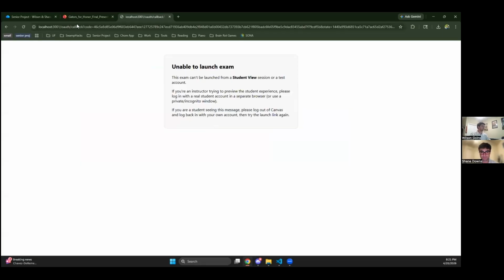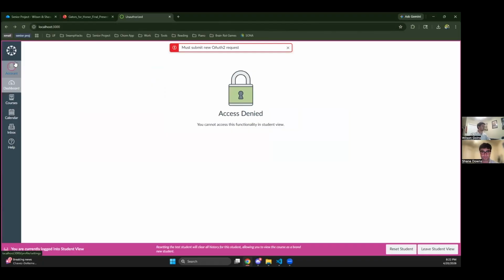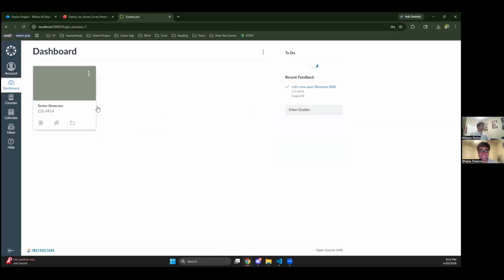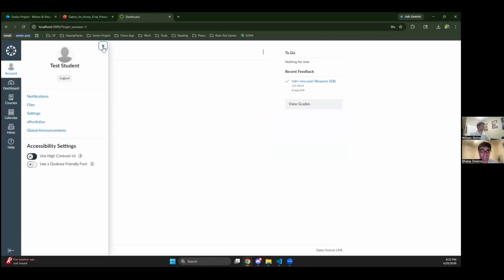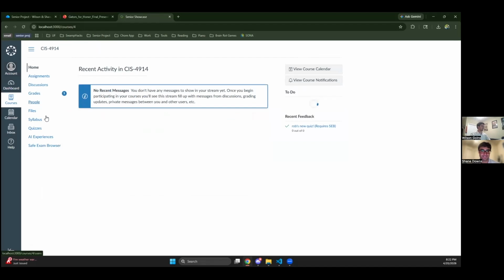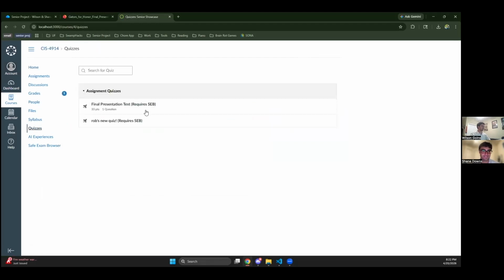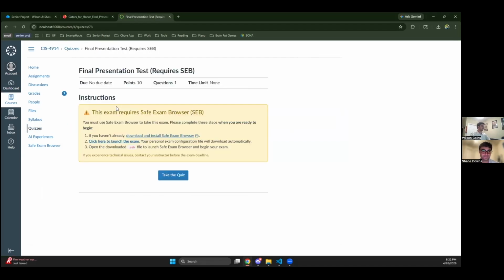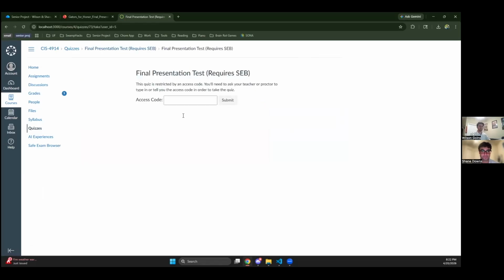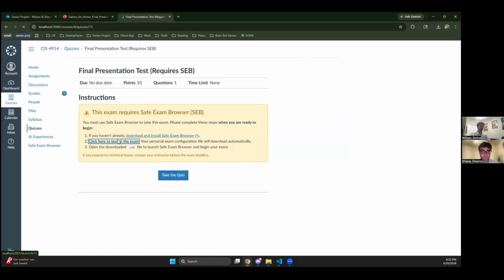And we can't take the exam because we are viewing it as a student and we're not an actual student, which is by design. Here with an actual student account, you can see now we are an actual student. Then we can go over to our quiz and we can see the same instructions. And if we try to take the quiz, we obviously can't take it because we don't have the access code. And that's by design, so that SEB is required.